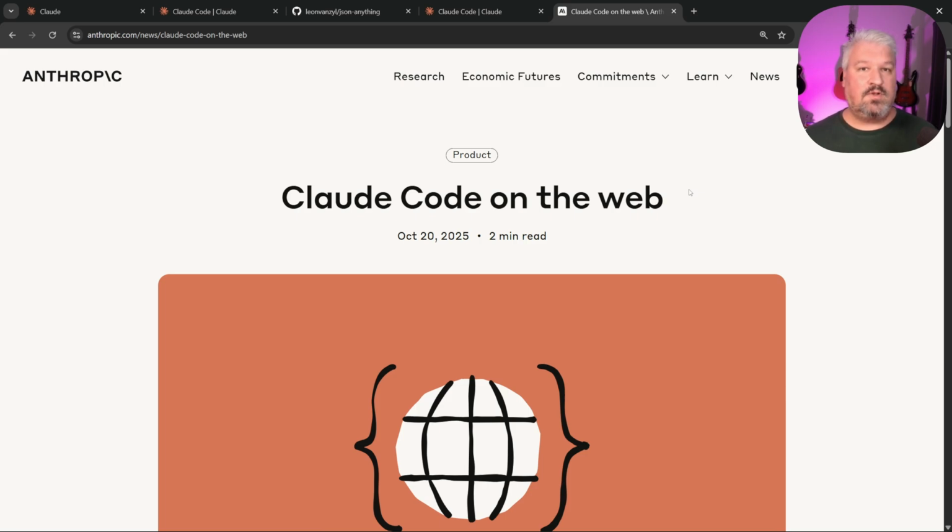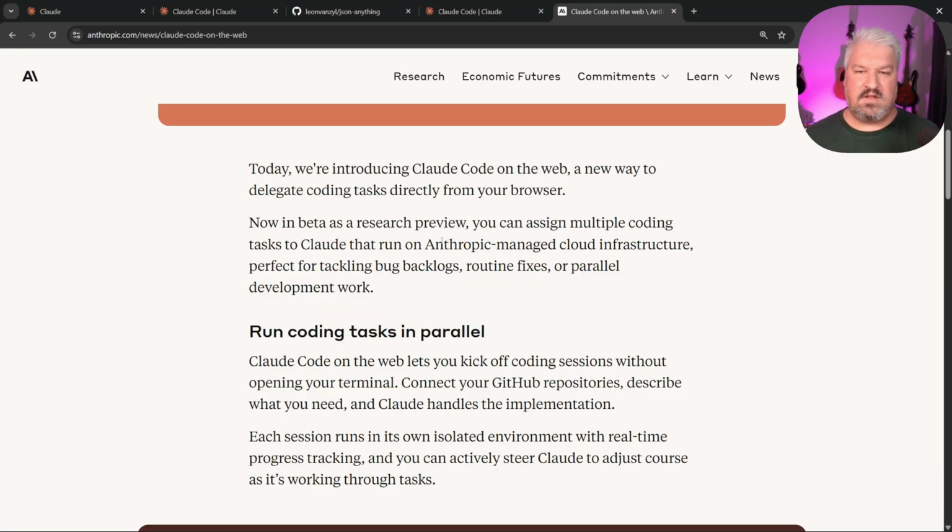You can now access Claude Code from anywhere using the Claude website. This means you can continue working on your project even if you're not behind your PC. According to this Anthropic article, Claude Code for the web is now in beta and research preview, and we can assign multiple coding tasks that run on Anthropic's managed cloud infrastructure. And this is perfect for working on bugs, routine fixes, or parallel development work.